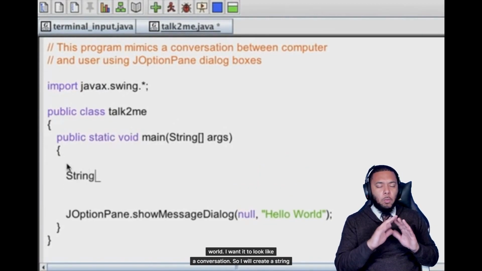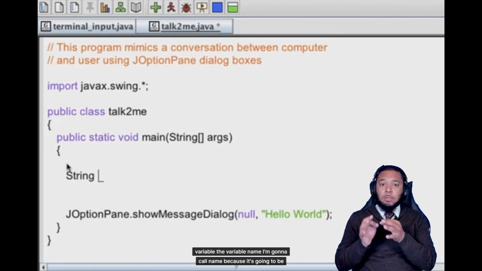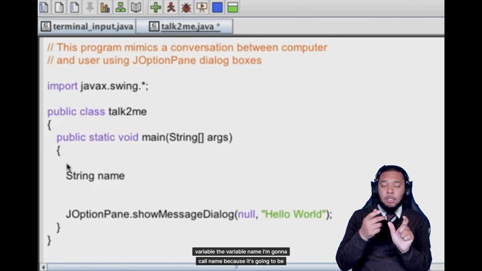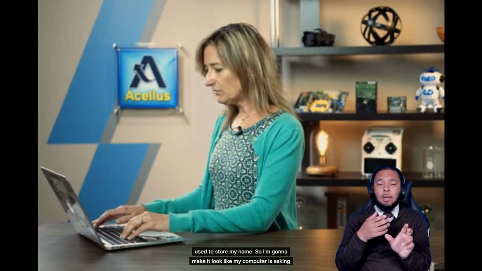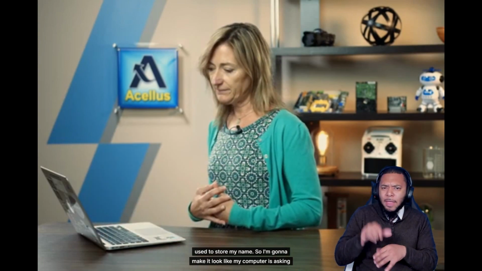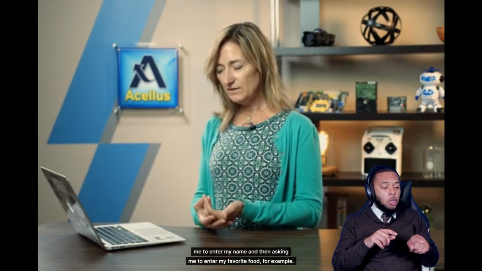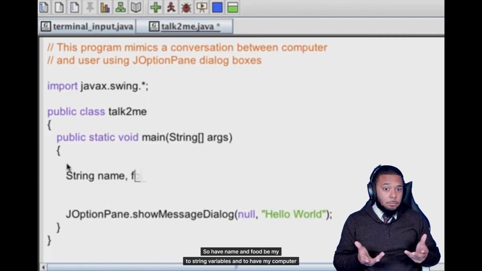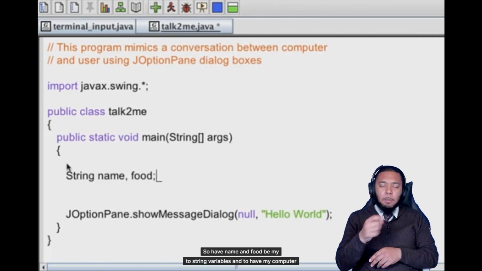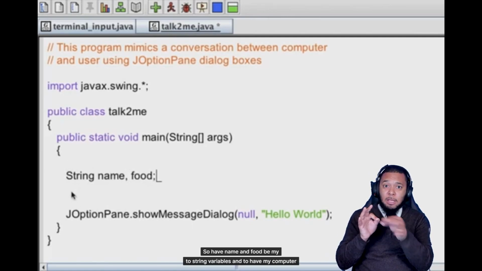So I will create a string variable. The variable name, I'm going to call name because it's going to be used to store my name. So I'm going to make it look like my computer is asking me to enter my name and then asking me to enter my favorite food, for example. So I'll have name and food be my two string variables.